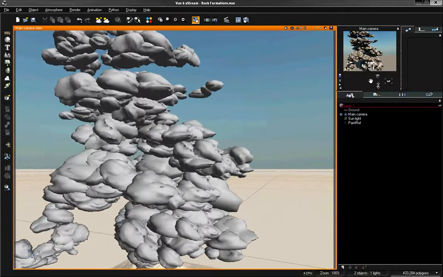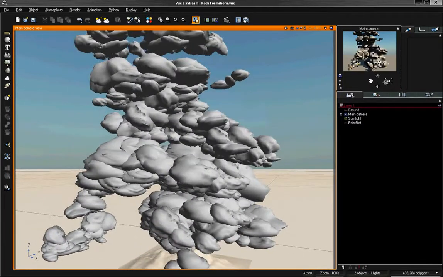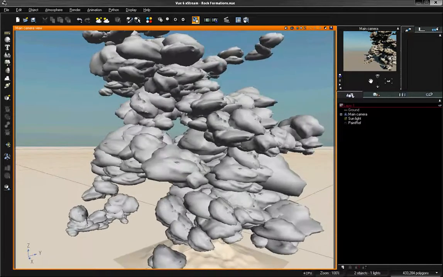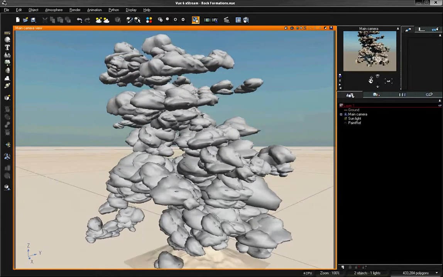And now we'll be able to see all of those rocks in the full quality within the preview. And we don't have to worry about looking at those billboards. And really this ended up only being 433,000 polygons, so that's not bad at all. Basically any system should be able to handle that.